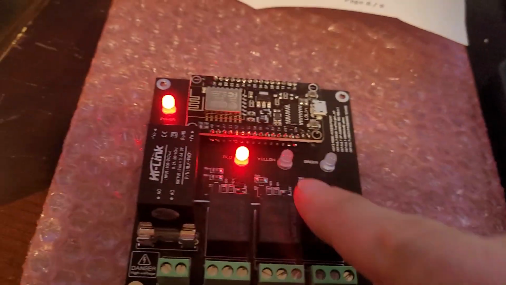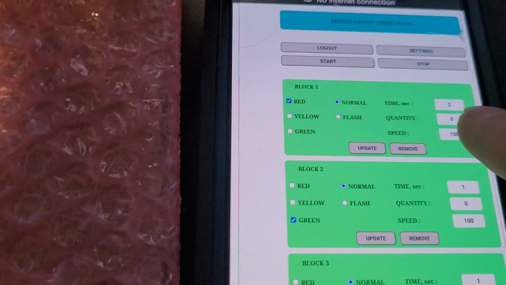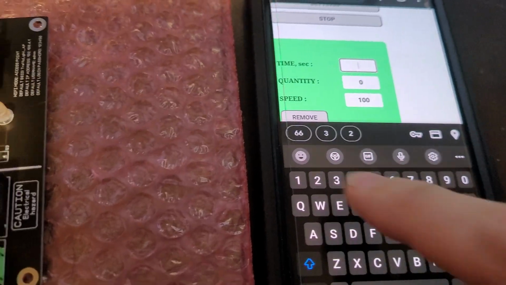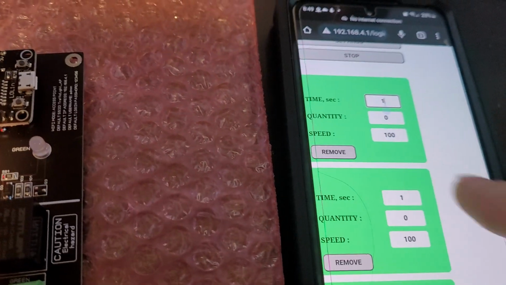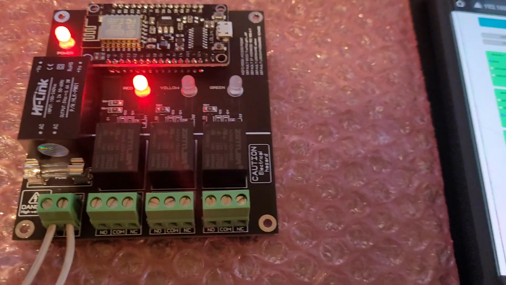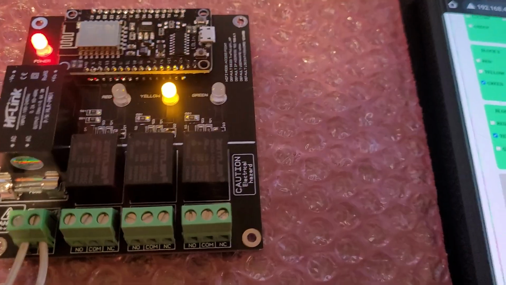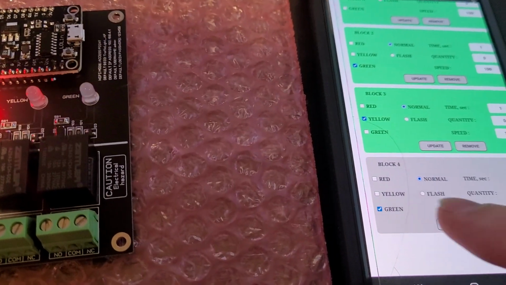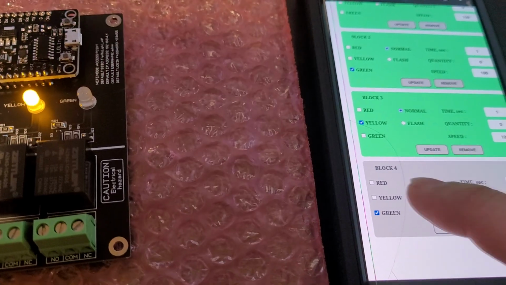Okay, so as you see, red is 2 seconds, and I'm going to make the red one a little bit faster, 1 second. Then I'm going to hit my update button. As you see, it automatically reflects to the board. So, and let me add another block here. I'm going to add, after the yellow, green as a flash.